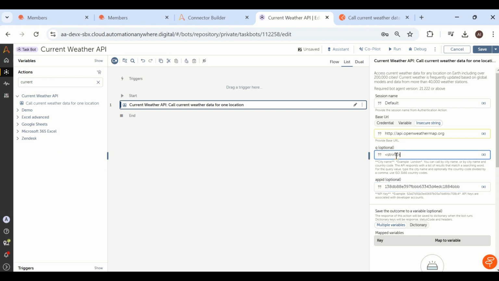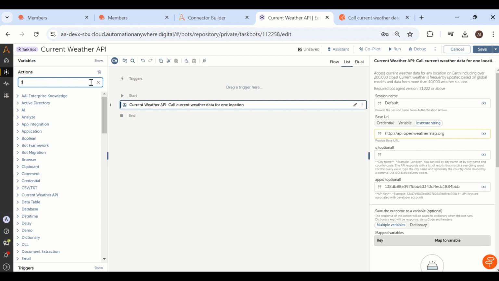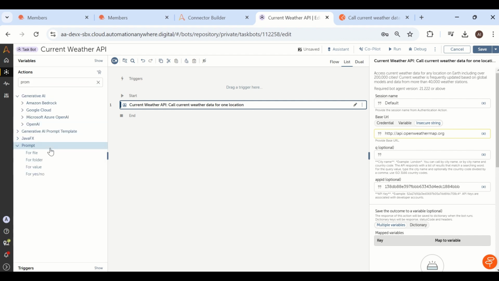And the city, right? City you can consider as a variable also. You can insert the variable. Example, let me take a city in a prompt. So the user will usually give the city, right?